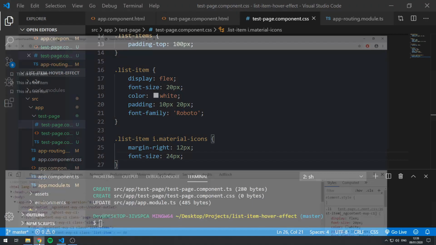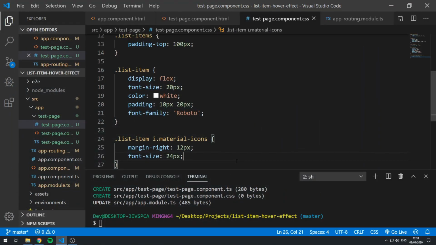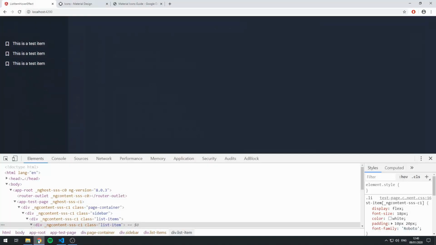And let's go back to the application. And it stayed the same size. Okay, so this icon was already by default 24 pixels. So that's fine. Okay, so let's go and decrease the size of this list item to 18 pixels. And let's save that. And let's go back to the browser. Cool, alright, so that looks a lot better actually.